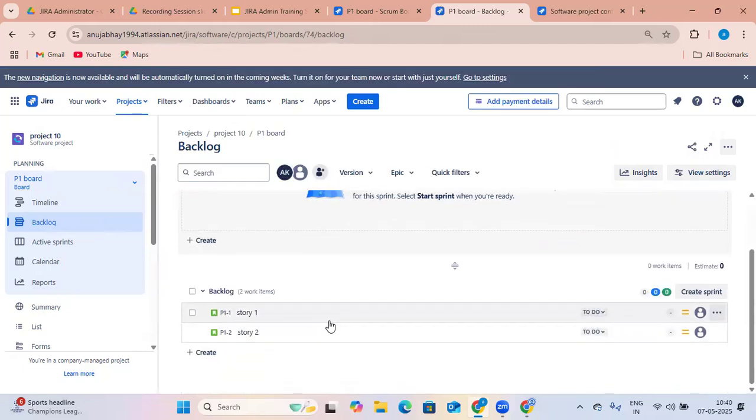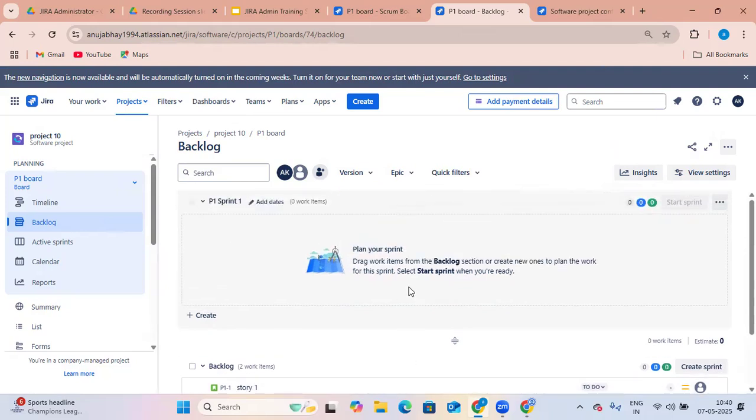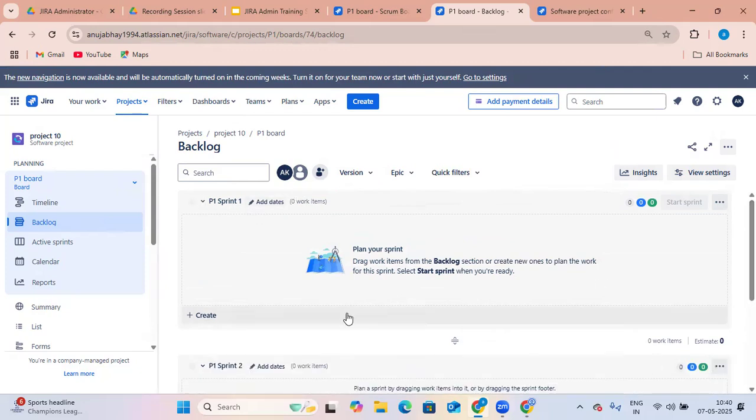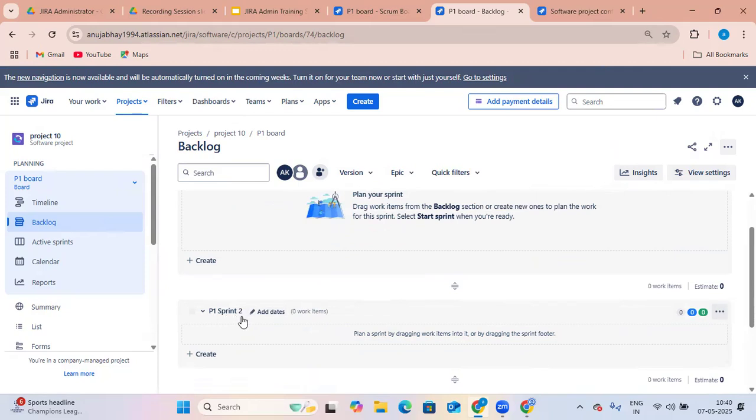Now what we will do? As we can see in the backlog, we have two stories, story one, story two. Now I want to create a sprint. The first sprint is already there. I want to create one more sprint. Click here, and another sprint is created. You can edit the details of the sprint as we have seen in the previous edit sprint.